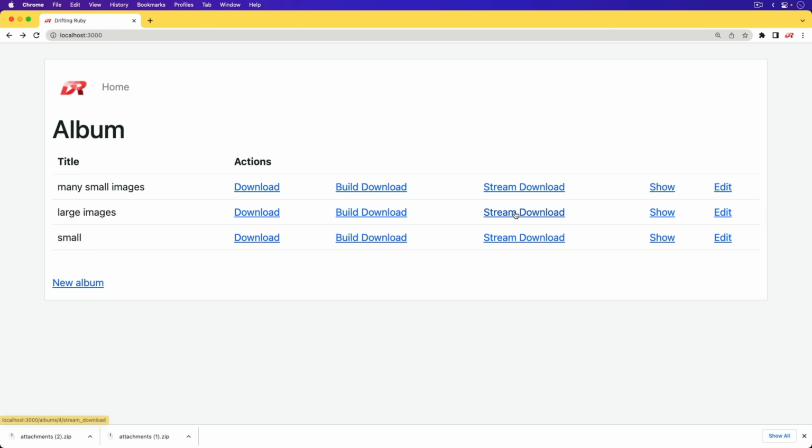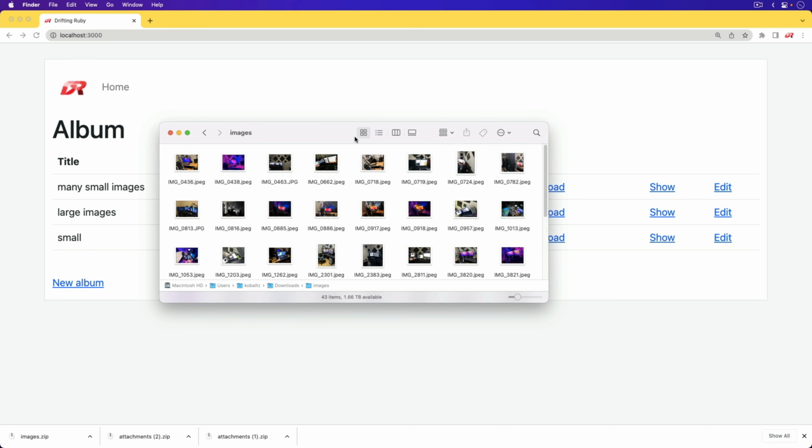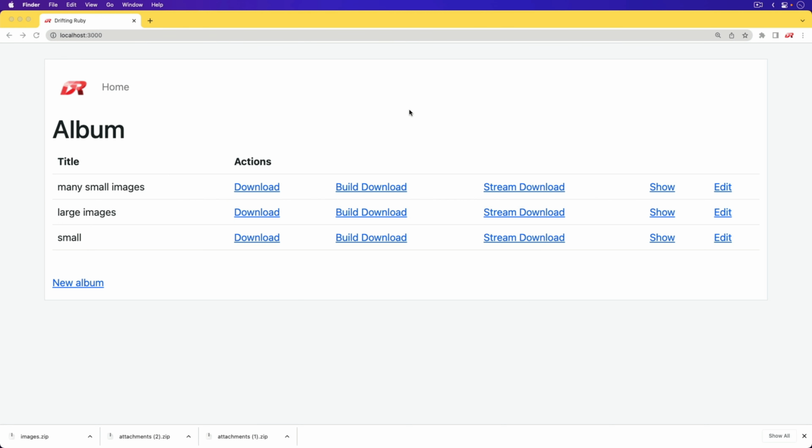And so then we're going to look at streaming the download, where we'll immediately start getting the download, and then it's going to be injecting the images into the zip file as it's doing that. And if we open this up, we can see that worked as well. And so this episode is going to be about zipping up images and the 3 different approaches that we're going to have a look at in doing this, as well as some of the nuances with each approach.